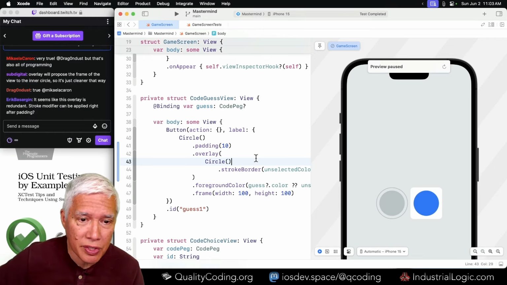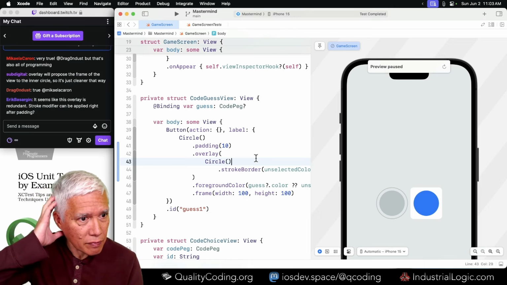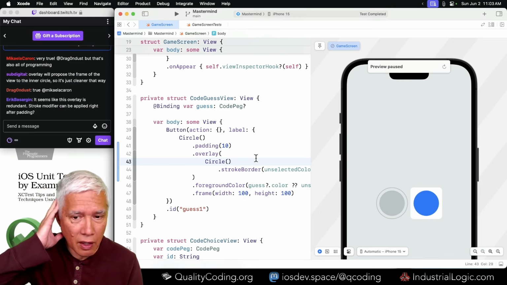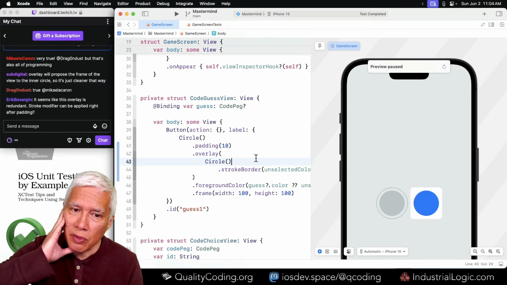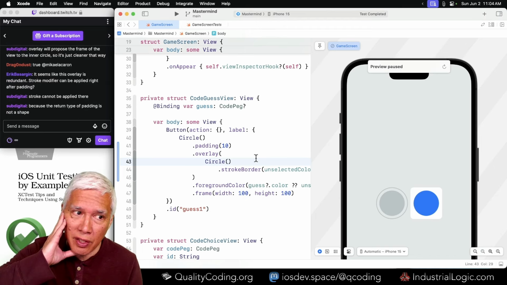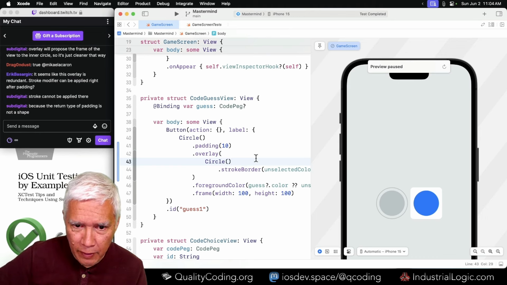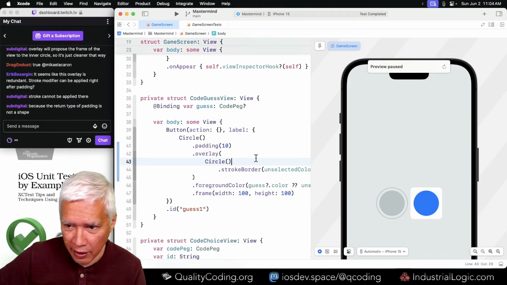That's really interesting and helpful, and one good reason. So we were talking about the stroke modifier. I was thinking it could be a ZStack. That would have required a change in the tests. And it's okay, I don't mind changing tests. But I didn't have to. Stroke modifier can be applied right after padding.